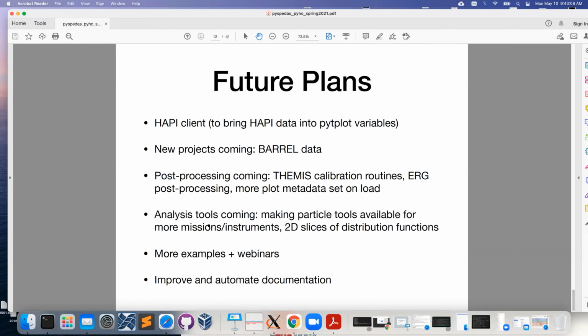As I mentioned earlier, it's just a matter of implementing the reader for different instruments, which we can then use with our particle tools right away. And then we're going to add slices of the distribution functions. And we need to create more examples, and we're going to be giving more webinars. There's actually another webinar coming up really soon for MMS data and PySpeedS.